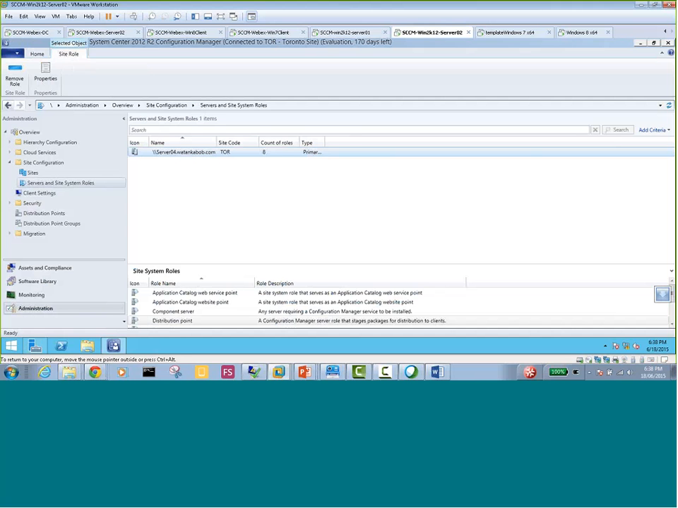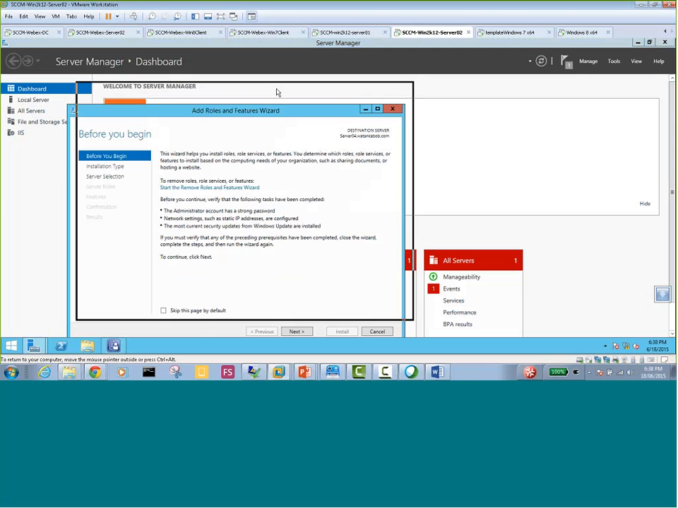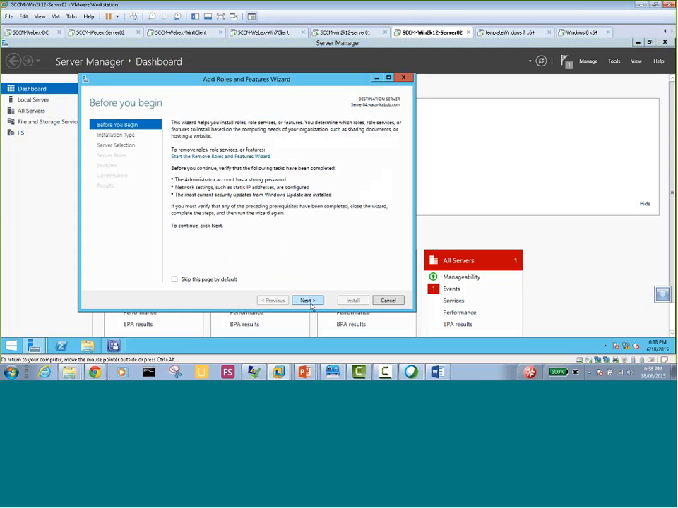So Server Manager, Add Roles and Features. I hope on the left side nobody is seeing WSUS here. Okay, I'm going to go to Add Roles and Features. Everyone there? Yes. Thank you for the reply. Next.